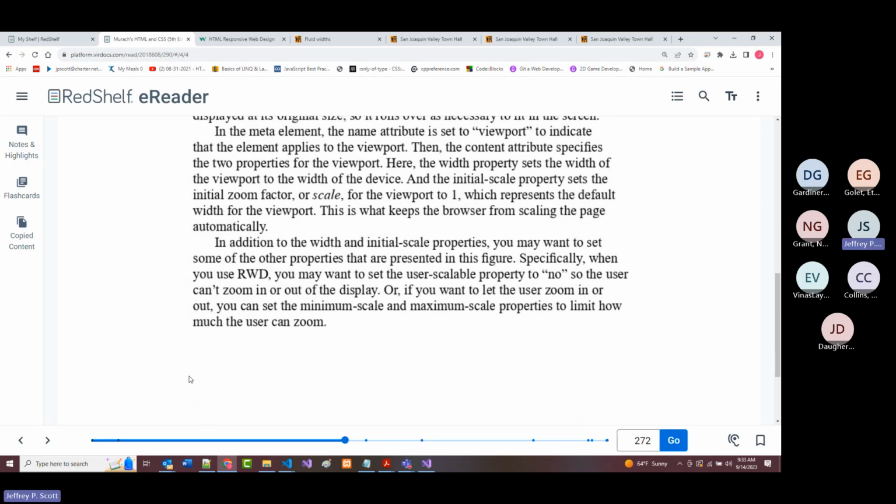In the meta element, you've already seen this. We talked about it a little earlier. The name attribute is set to viewport to indicate that it applies to the viewport. So this is the same stuff I mentioned to you before. Take a quick read on it. If you don't like the explanation I gave, that's the one the author has.